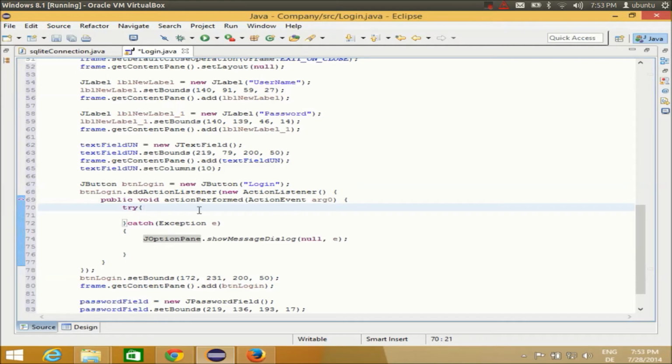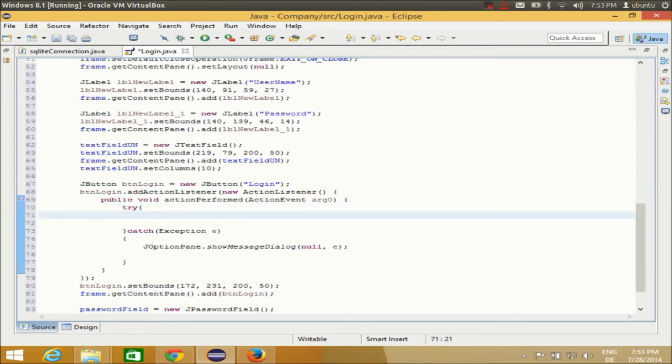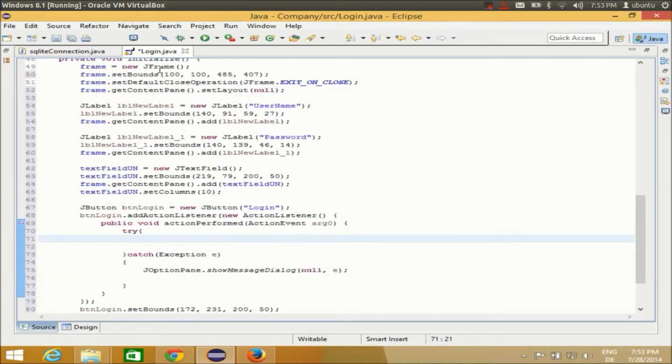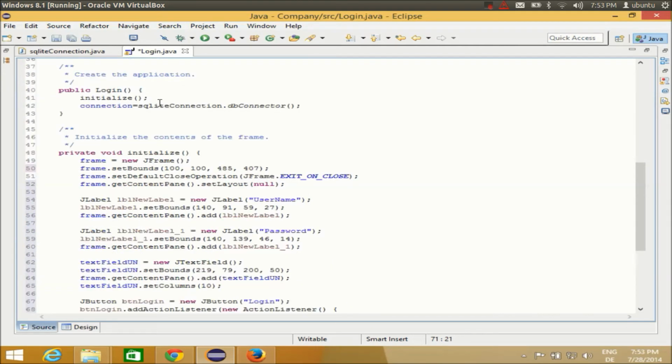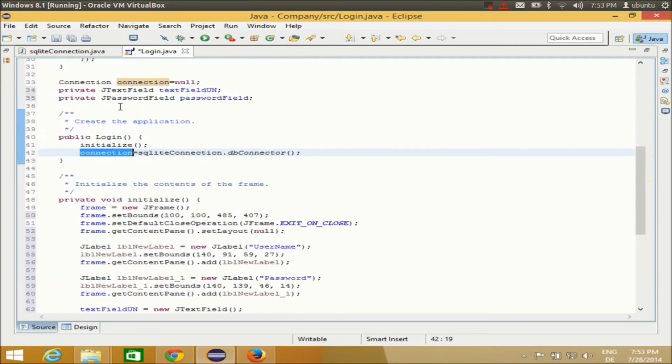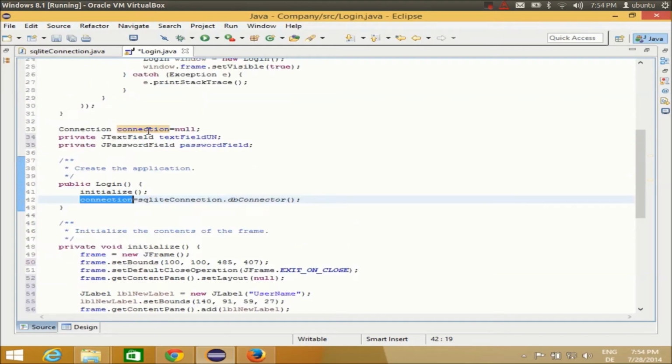Okay, now in this try block, first thing I will do is create a query with the database. If you remember in the last video, in this login.java, we have initialized our connection by our SQLite connection db connector function. So we have this connection with the database in this object, which is called connection, which we have created. Where we have created this connection, let's see. So this is the connection we have created, right?